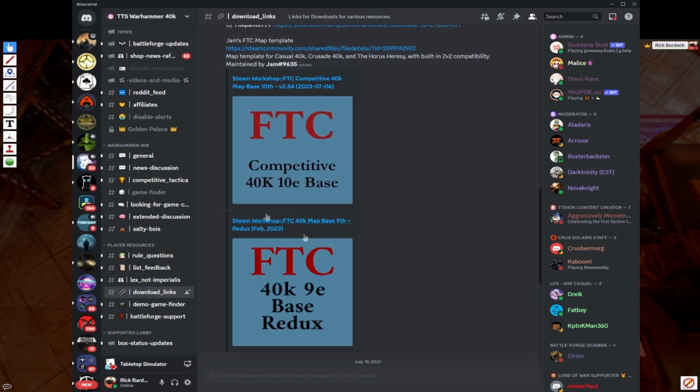Then also these are pretty important. These are the maps. So you'll want the 40k map base, 10th edition, updated. This will take you to the Steam Workshop. Once you have that downloaded, I'll go ahead and show you how to set up your game.